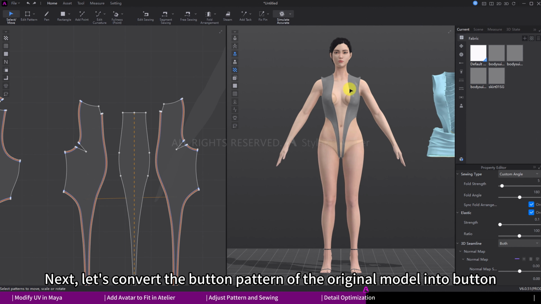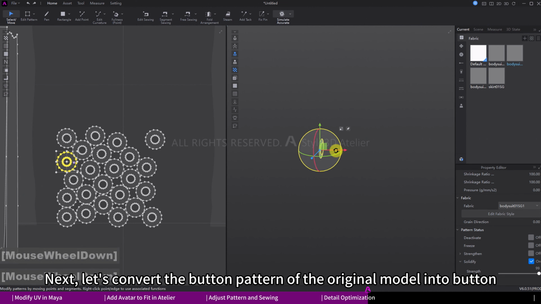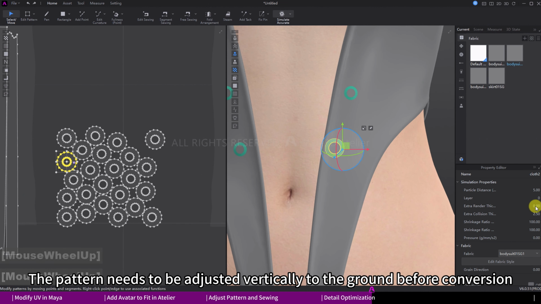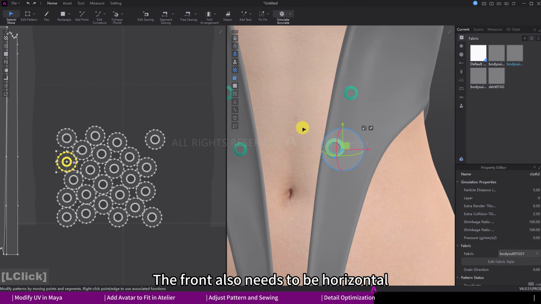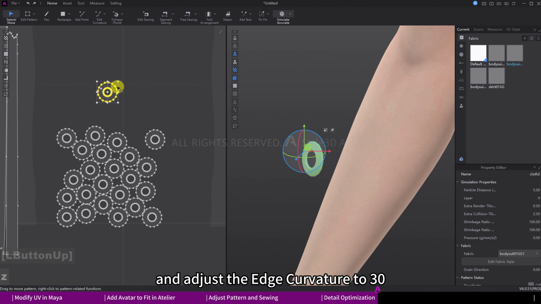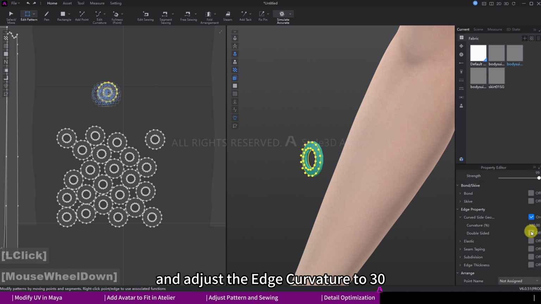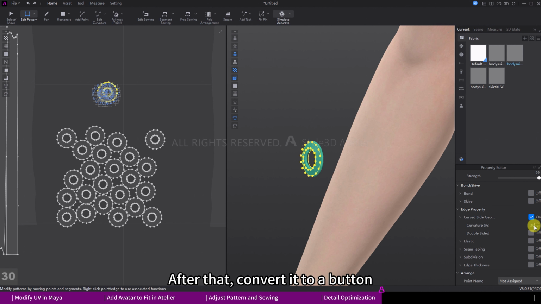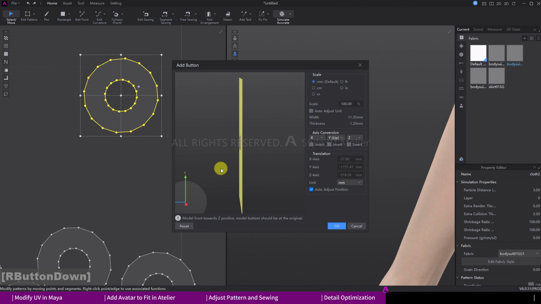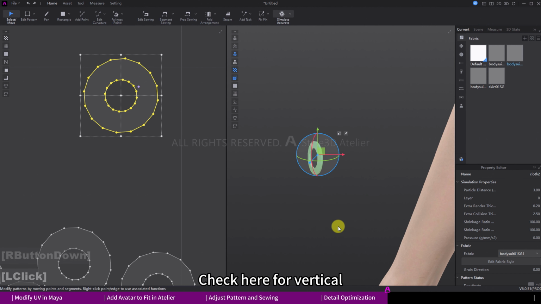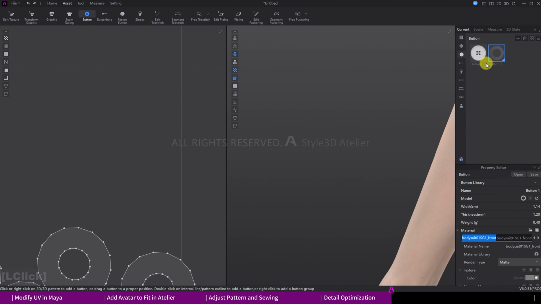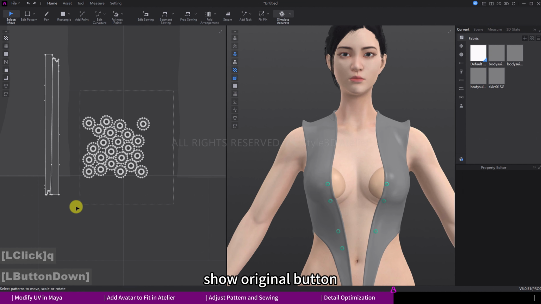Next, let's convert the button pattern of the original model into a button. The pattern needs to be adjusted vertically to the ground before conversion. The front also needs to be horizontal. Set a certain thickness, and adjust the edge curvature to 30. After that, convert it to a button. Check here for vertical. Show original button.